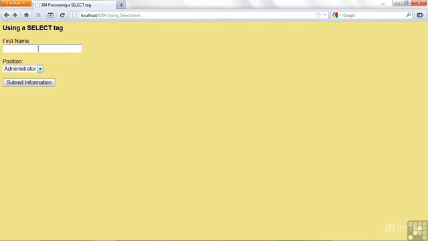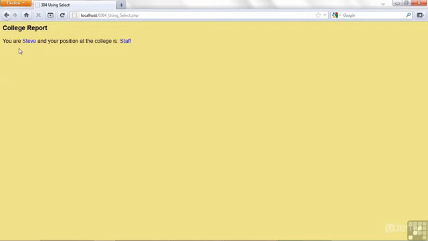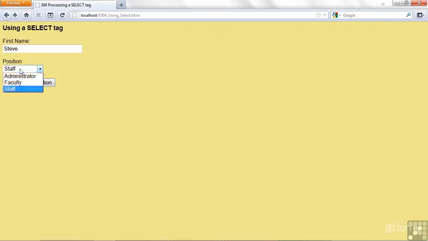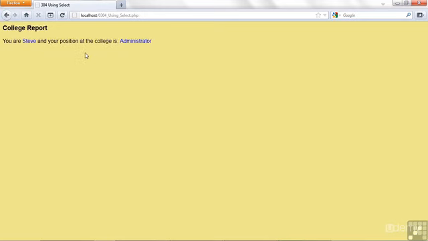Let's go ahead and run this. I'm going to put my name in again, Steve, and I'll leave it at staff, and I click the Submit Information. It says you are Steve and your position at the college is staff. If I go back and make a different selection to be administrator, name Steve, administrator has been changed. So again, PHP will process the web page differently depending on the selections that a user makes.